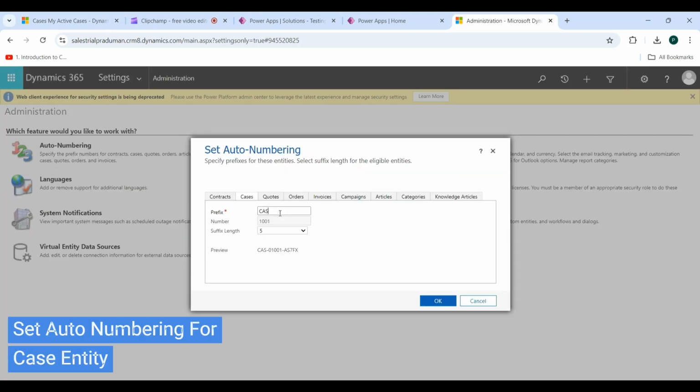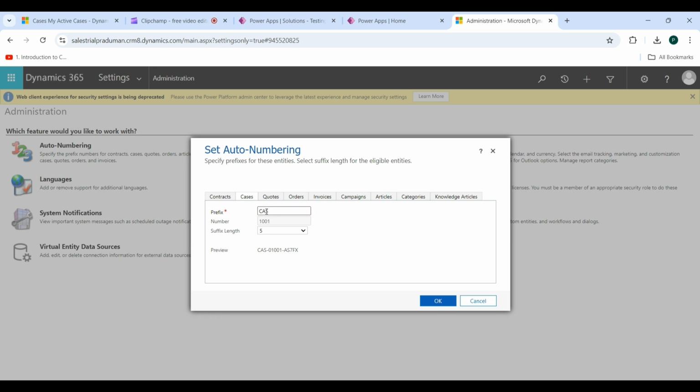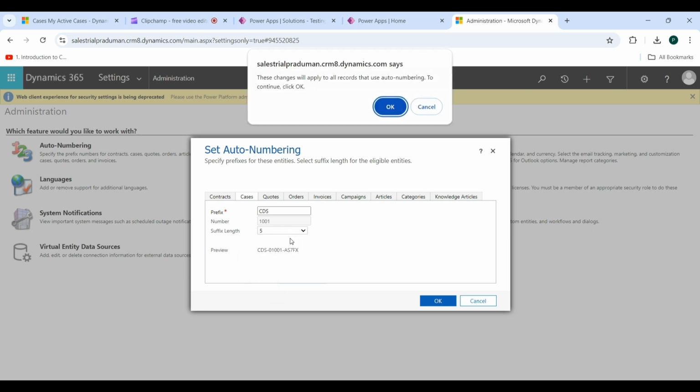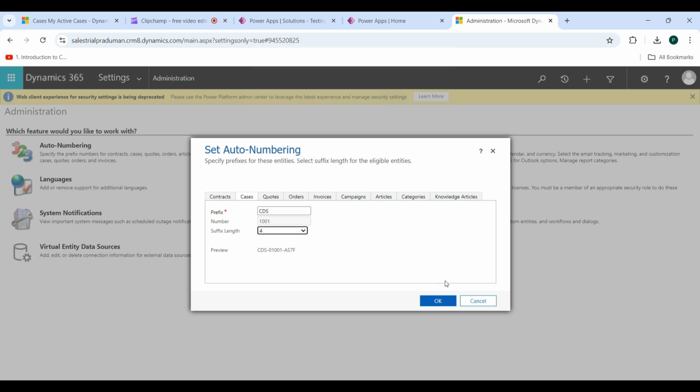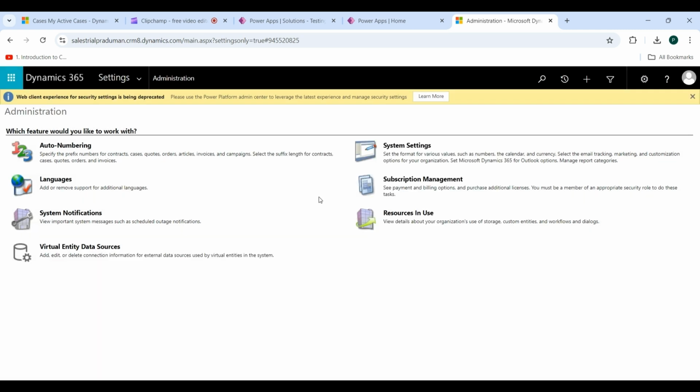Here you can change the prefix. Like, I am changing it to CDS. And now in suffix length I will choose 4 characters. Now a pop-up will be shown on the screen: these changes will apply to all records that use auto numbering. To continue, click OK. So I am clicking on the OK button and then clicking on the OK button again. Like every other record, when I create a new case, the auto numbering will be set as per your changes.